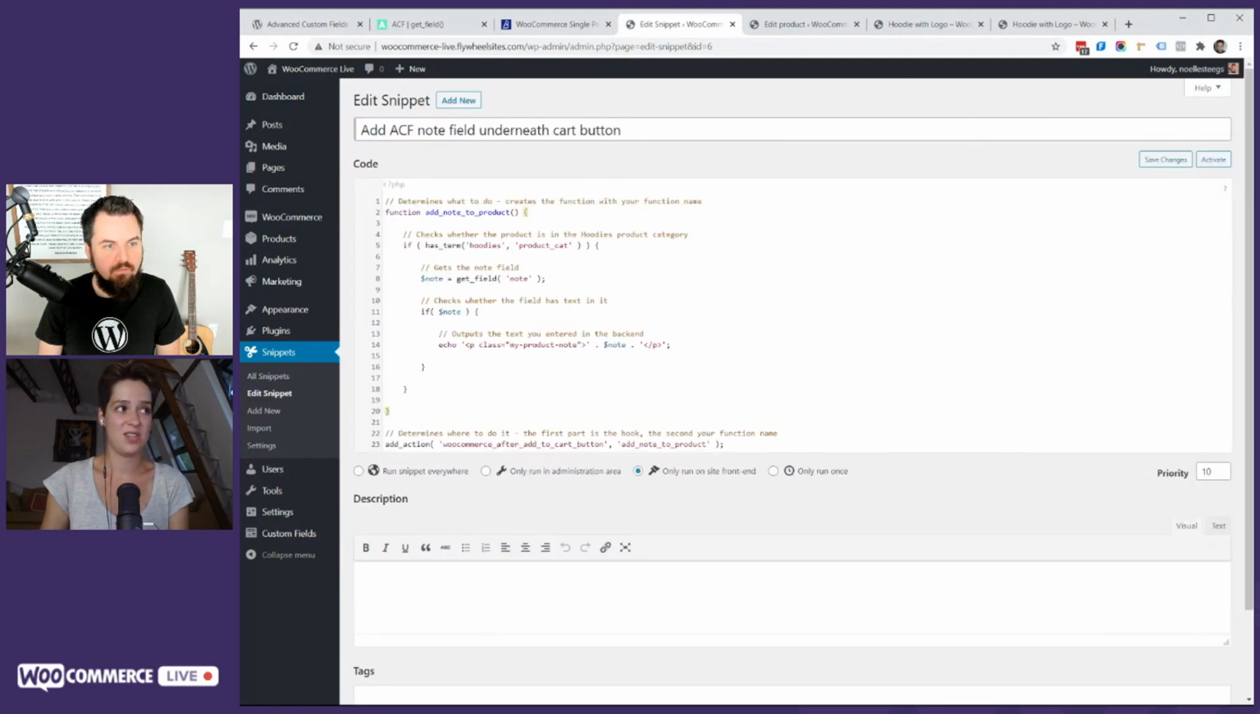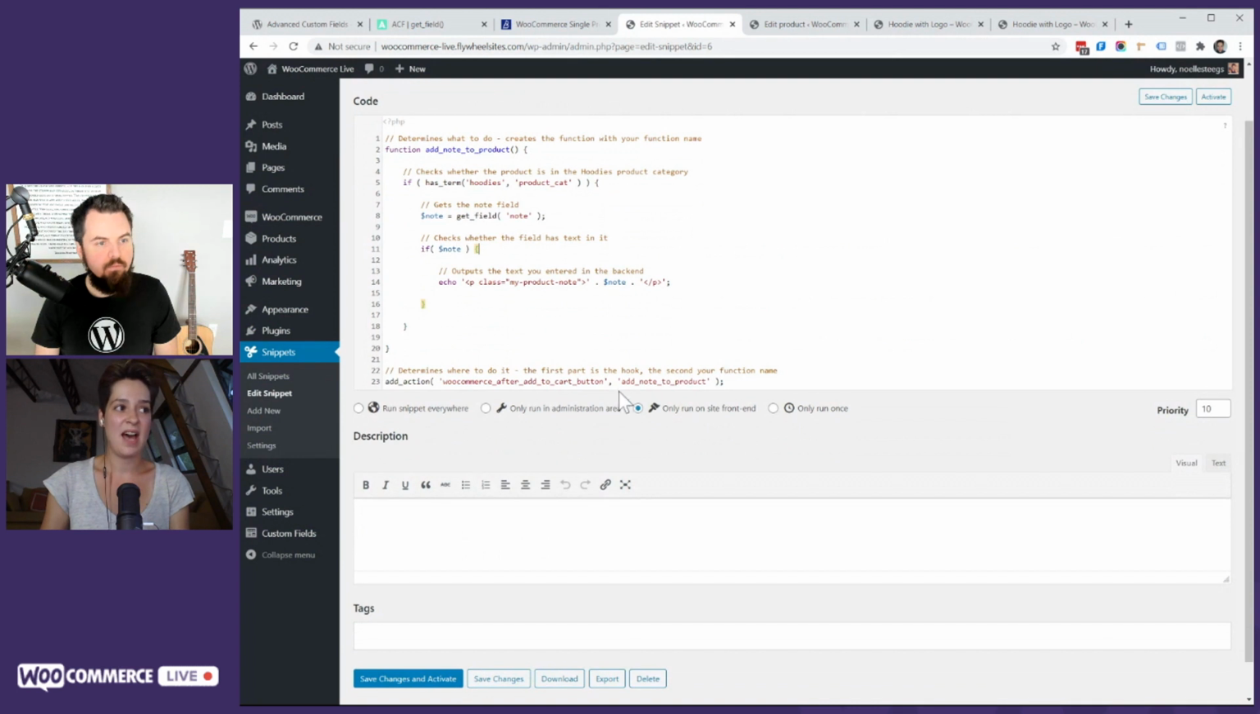In short, it checks whether the product is in the category hoodies. Then it gets the content of the note field that I created, checks if there is text in it, and if there is, it shows it on the page. And how I determine where on the page, that's where the hooks come in.